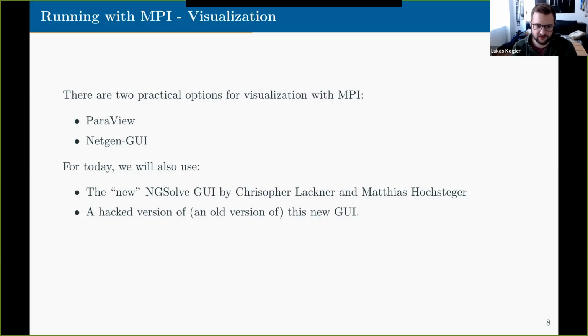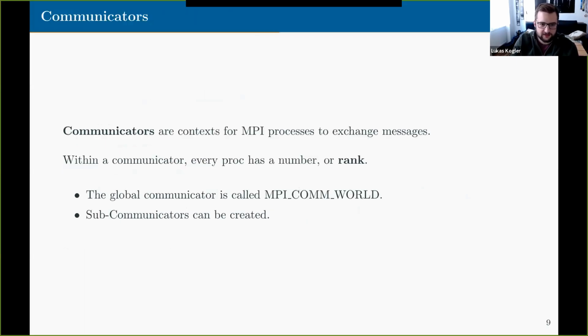But for the purposes of this talk, I will also be using this, maybe you have already heard of it, this new alternative NGSolve GUI, which Christopher Lackner and Matthias Hochsteger are developing, which is completely written in Python. And I also have a hacked version of an old version of this new GUI, which works with MPI, but is very unstable. So I did this for myself. So I had something for debugging, but I think it also makes a very nice tool to show you some things. But this is really nothing you can use in your workflow because it's, as I said, not very stable.